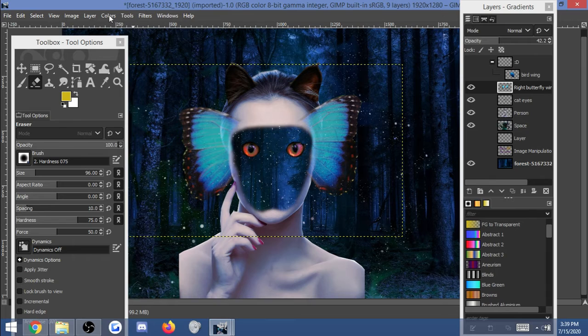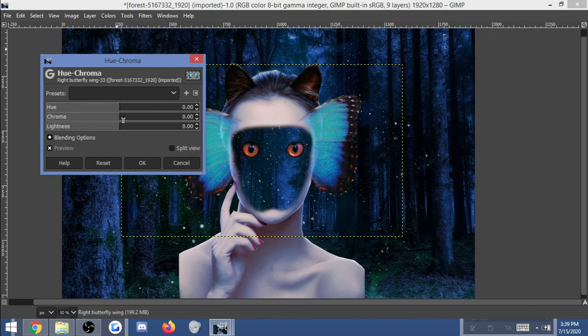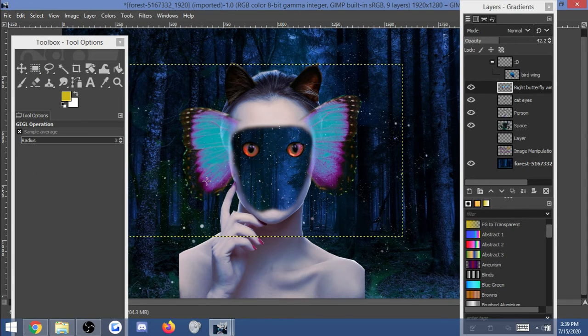Then we're going to go to color and do something a little different this time. Instead of going to color balance, we're going to go to hue chroma. And we're going to play around with this a little bit. We're going to take something that pops a little bit. Yeah, something about right there. So that adds a kind of bizarre ethereal look to the wings as well.